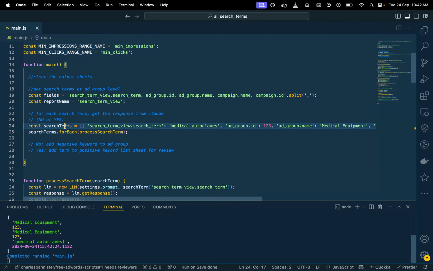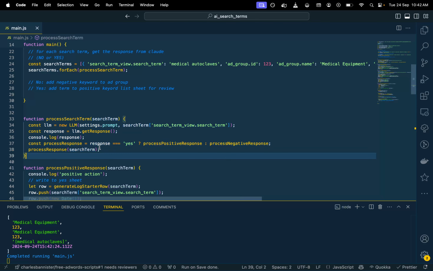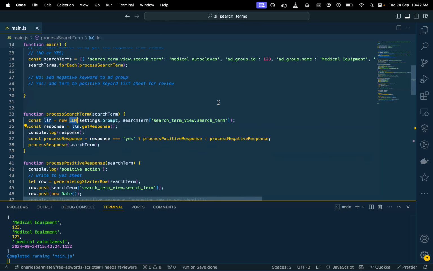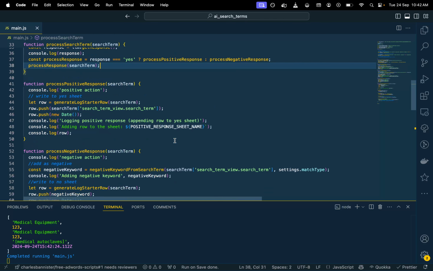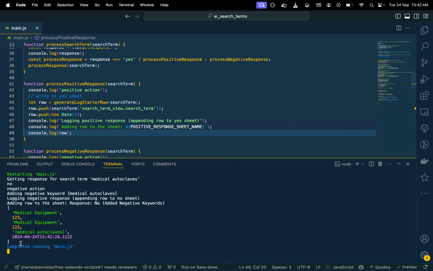But anyway, it's then going to take those search terms, process each search term here, and then it's going to new up this LLM class which I've created, and then it's going to get a response, and then based on the response it's going to run one of two functions. And none of this does anything. All it's doing is it's saying when I've got a positive response, it's going to create a row that will eventually log to the sheet. So I can see what the row is down here, and that's what would be logged to the sheet.